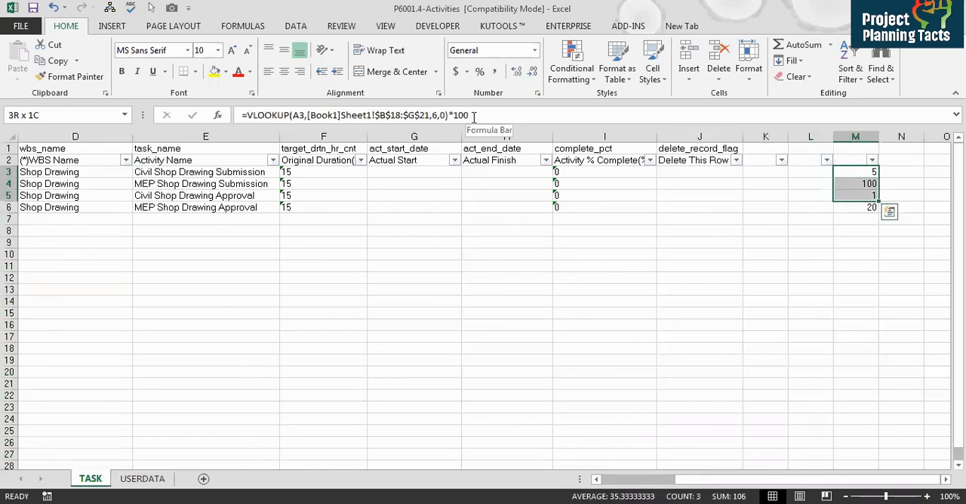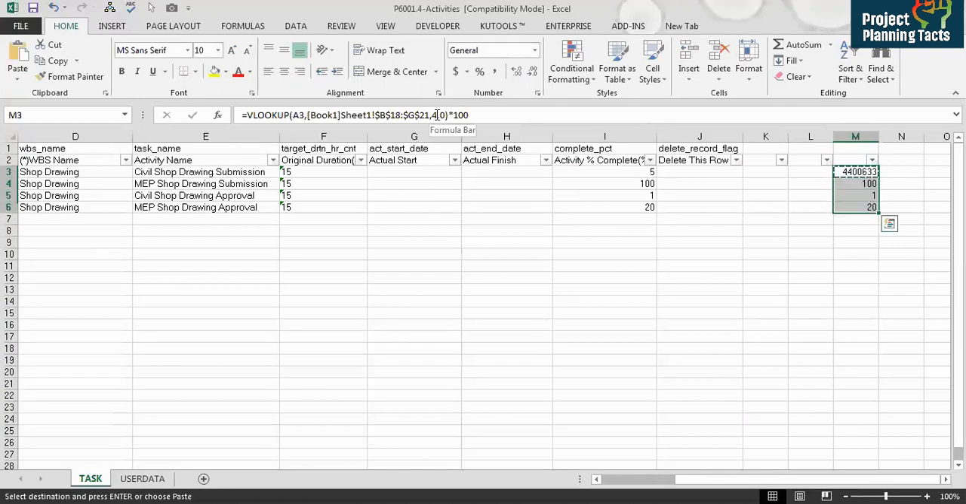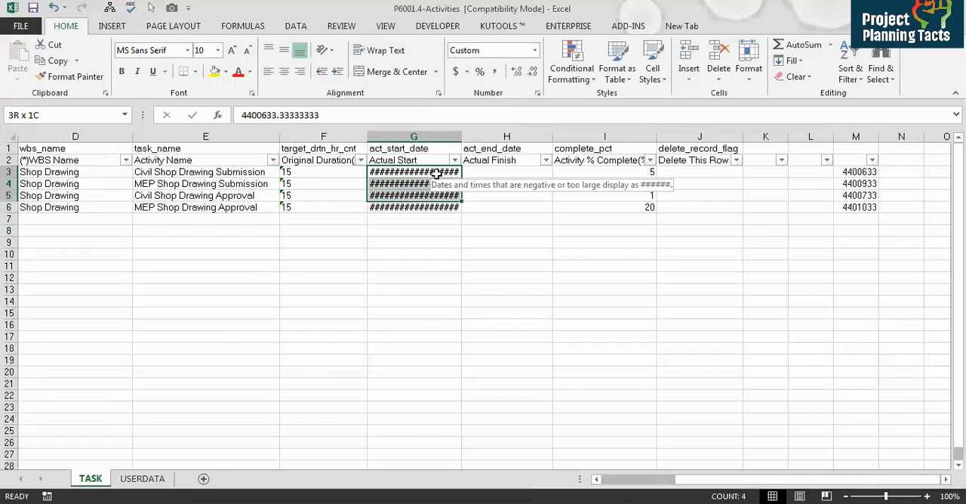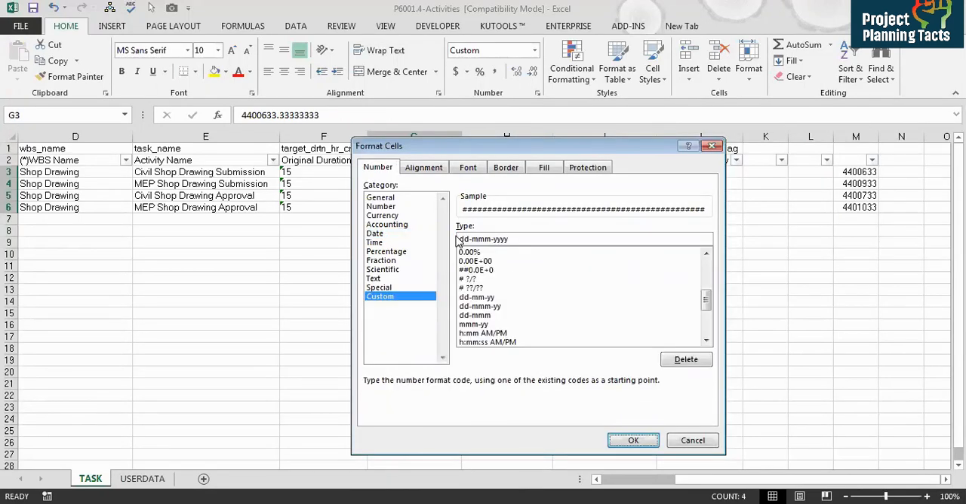So similarly just copy this and paste values here, and then I will work on it to get the dates. So that's my start date. I will copy. I have to fix the format. The dates we will take, let's say.